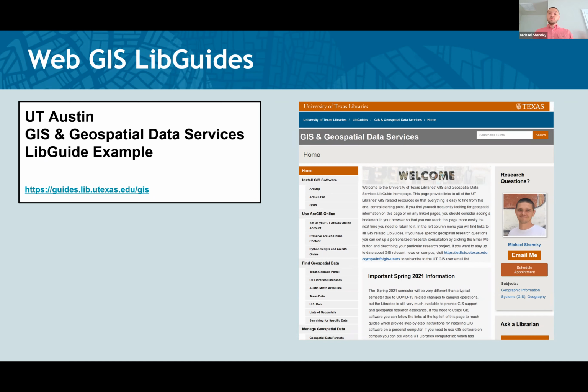And kind of related to that, right? The LibGuides themselves can also be a platform for promoting other services and resources that we develop. So, here, for instance, on the LibGuide that we see here, presented as an example, which is our main GIS and geospatial data services LibGuide homepage.